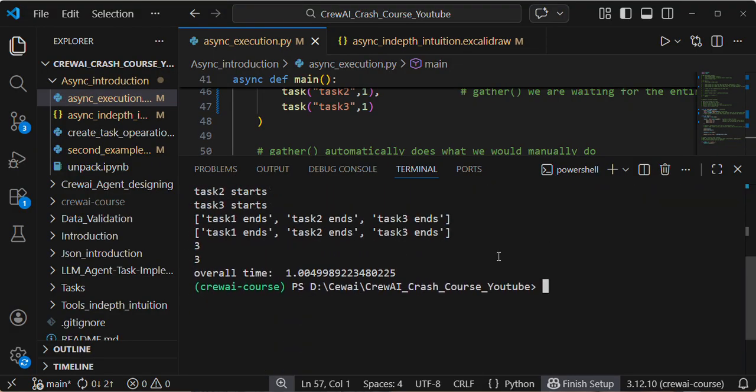Previously we saw the synchronous version executed in exactly 3 seconds. Here the asynchronous version executed in 1 second. That is the difference.